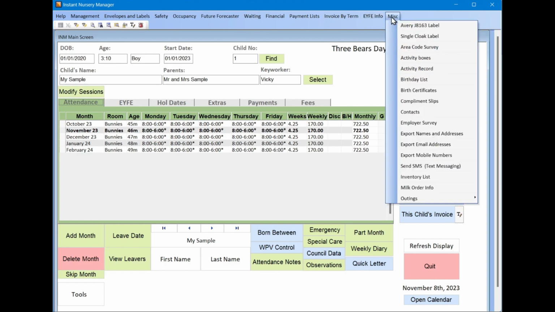The Miscellaneous menu contains options that don't fit elsewhere. You can print address labels and cloakroom labels, a birthday list for upcoming birthdays, a list of birth certificates recorded and compliment slips. You can export all names and addresses, email addresses or mobile numbers into Excel. Outings allows you to print a condensed emergency list if you take a group of the children out of the setting.